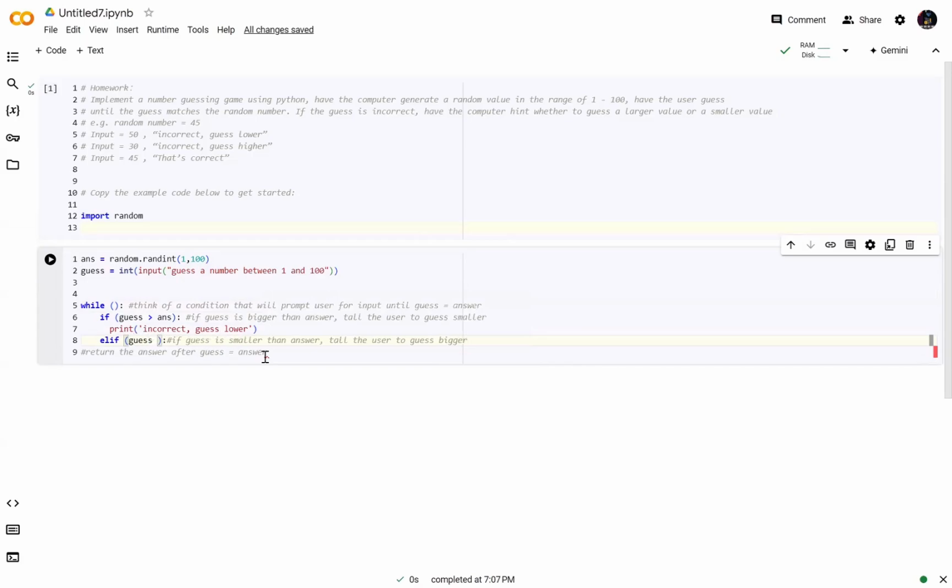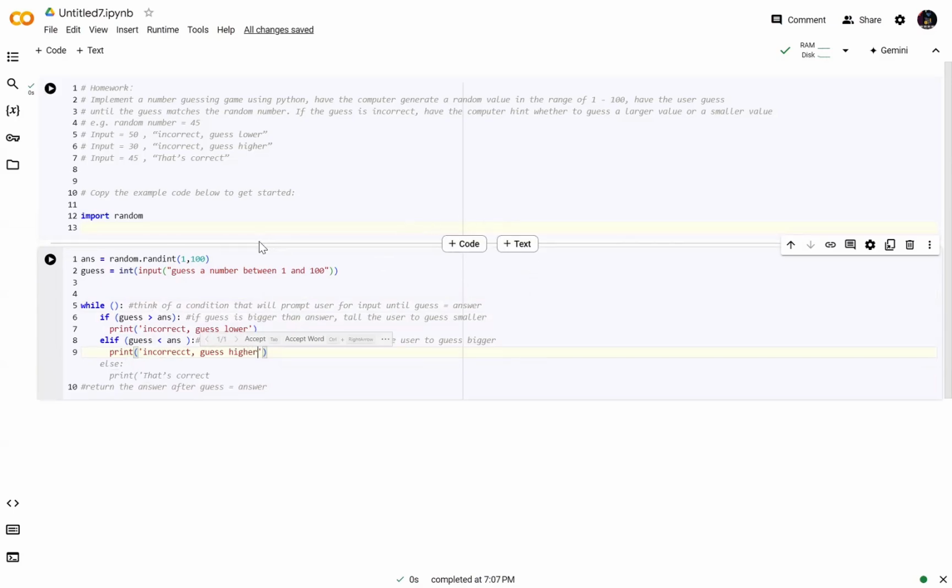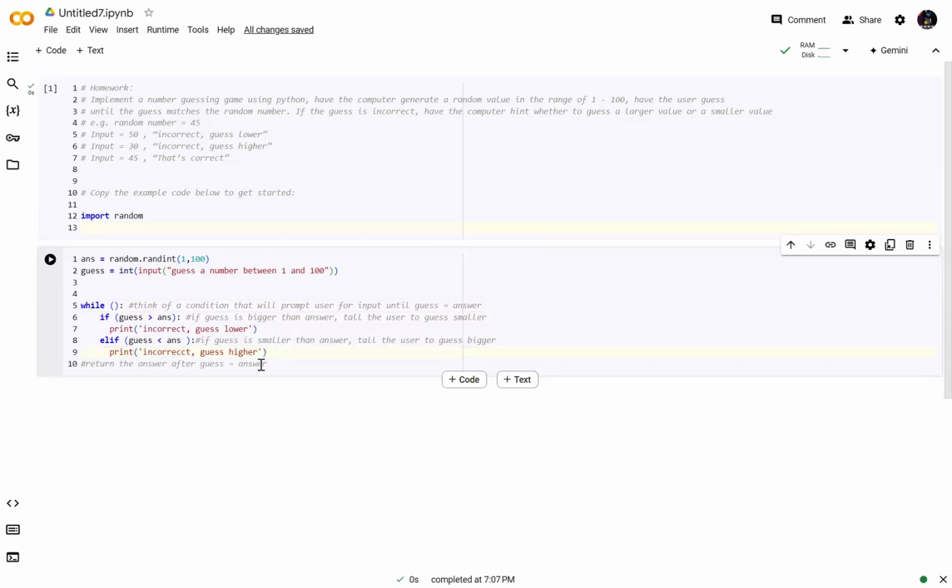And then the same thing here. If guess is smaller than our answer, print "incorrect, yes, higher." Right? So can anyone think of any issues that would come up if you just write the code like this?